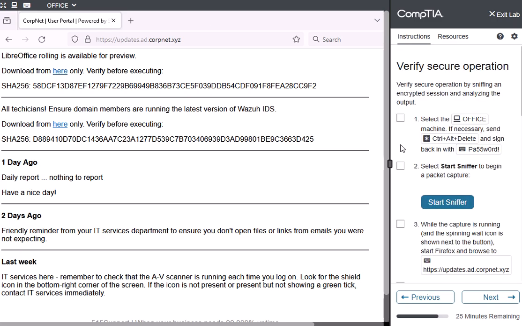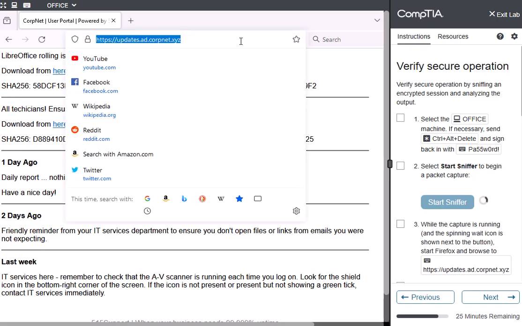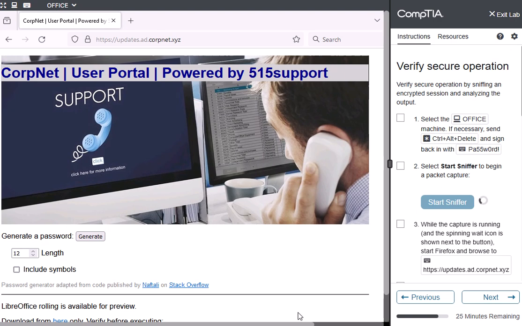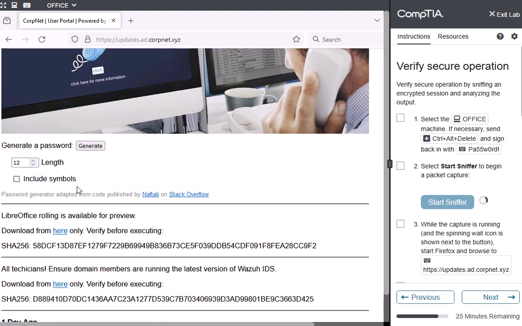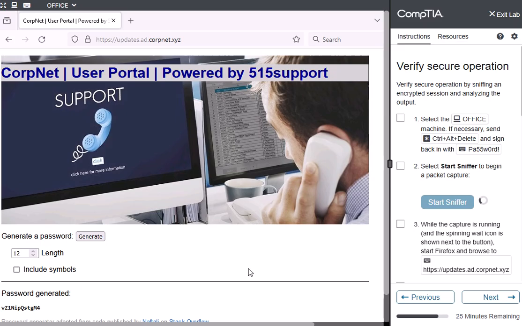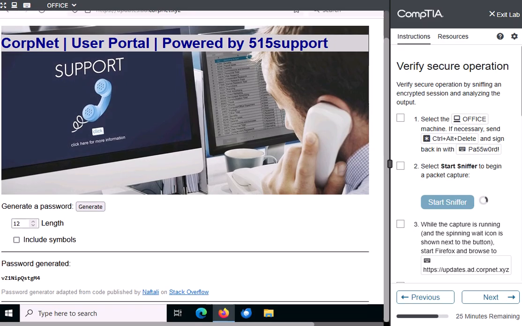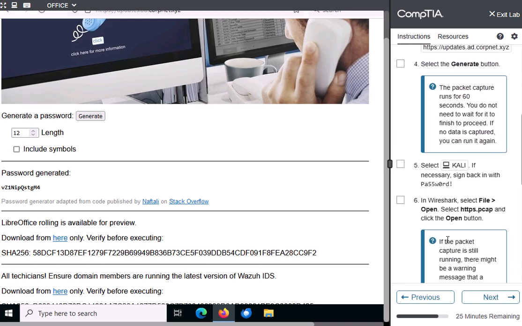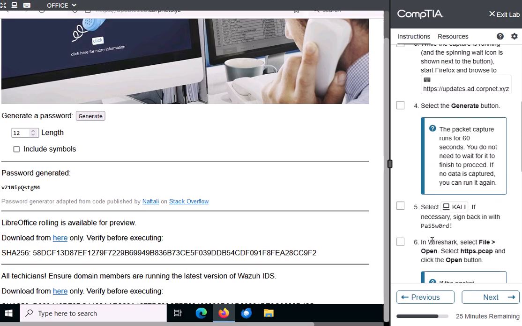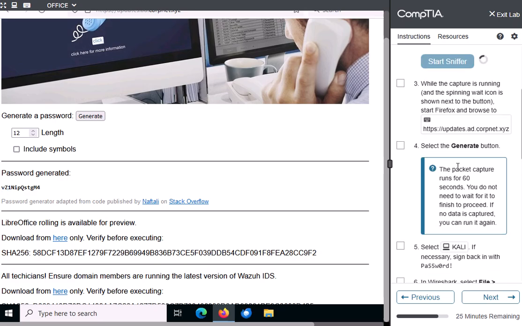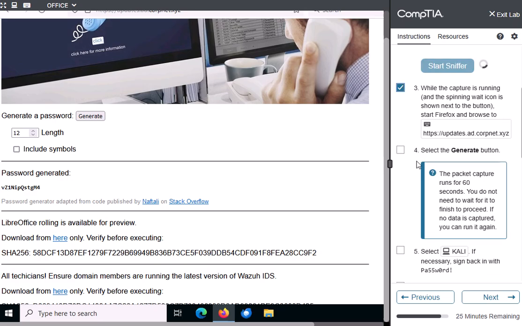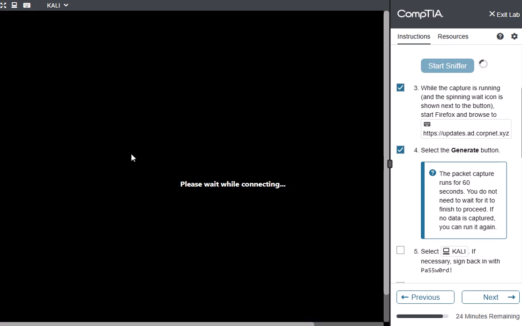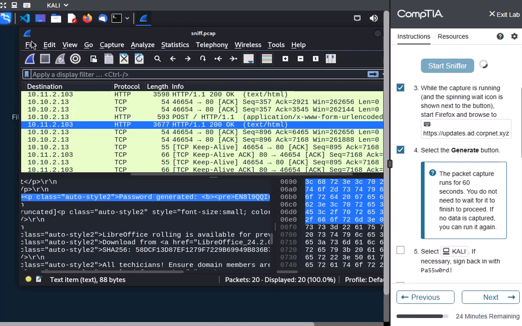Let's do the same like the one that you did in the first lab. You start the sniffer, and then you go to the website and you generate the password. After you generate, you just type as usual. Where is it? Okay, no place to type. Just remember it starts with VZ. You won't be able to see it anyway. After this, go back to Kali. Okay, let's open this.